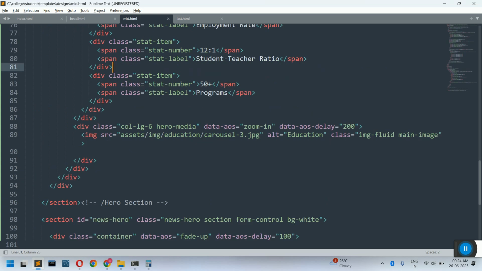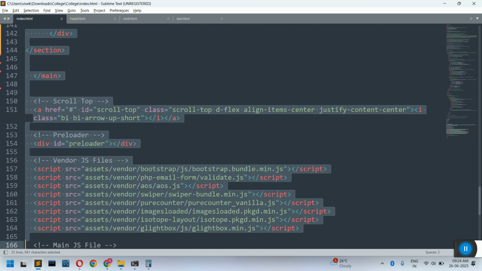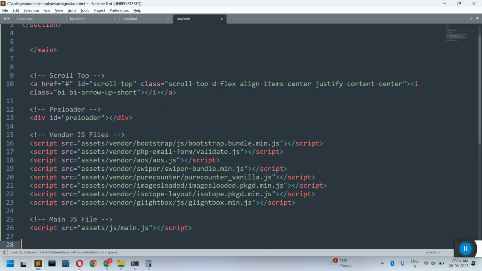Last, what you have to do, go to your index page, from the close of the division tag till the end of the body tag. Copy this, paste it in last.html.